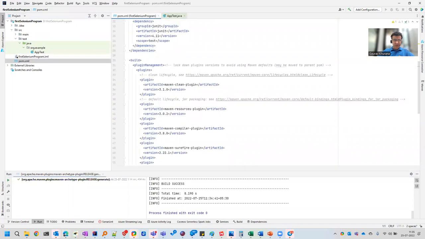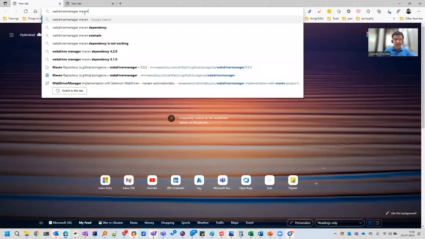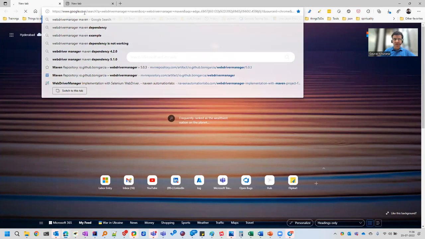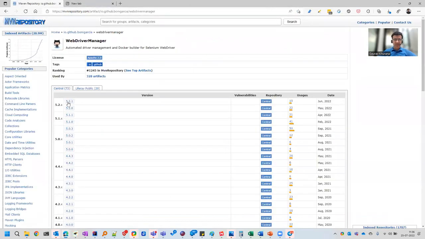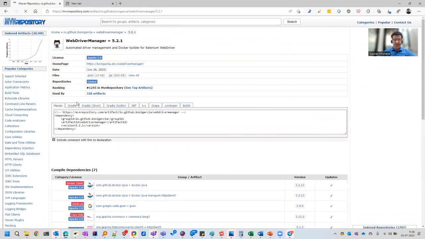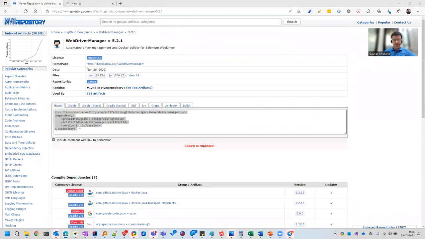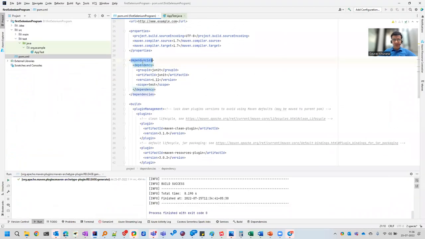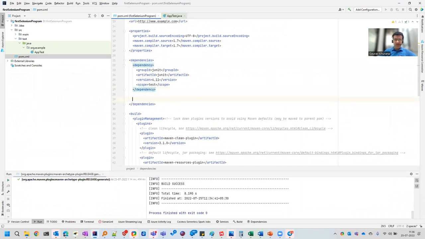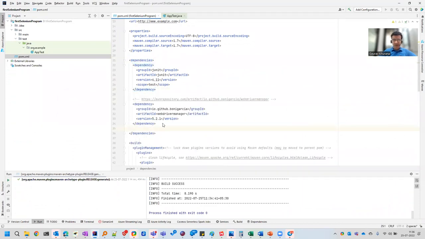So the first dependency is WebDriver. Search for WebDriverManager Maven. The first link, you will get it from here. Take the latest version, copy this, and come back to your Maven file. You will find the dependencies tag after properties, and here you can add a dependency. It will get downloaded.